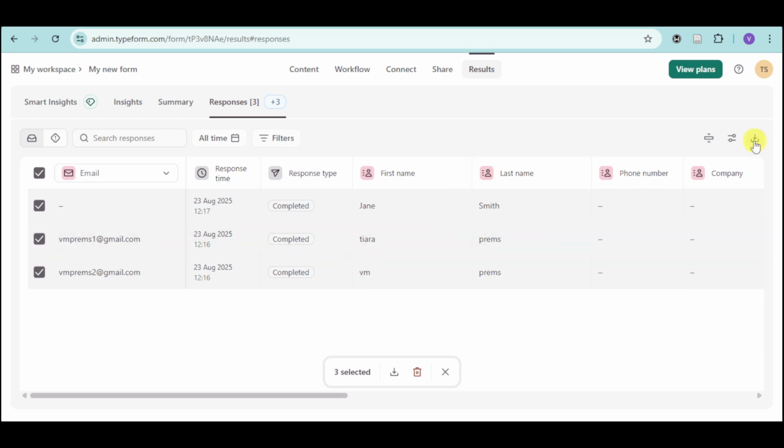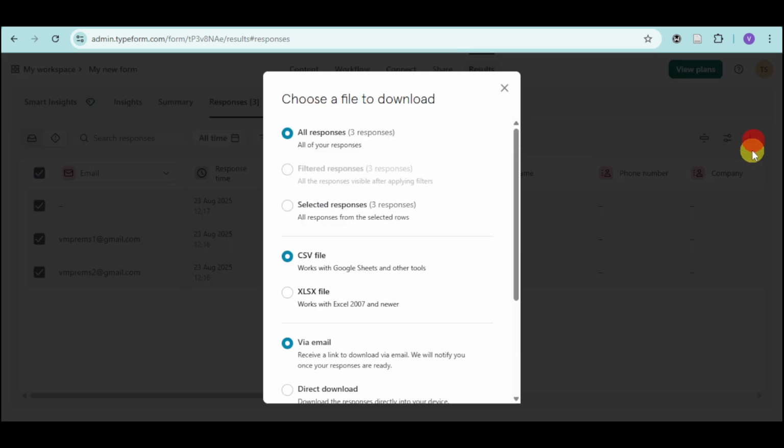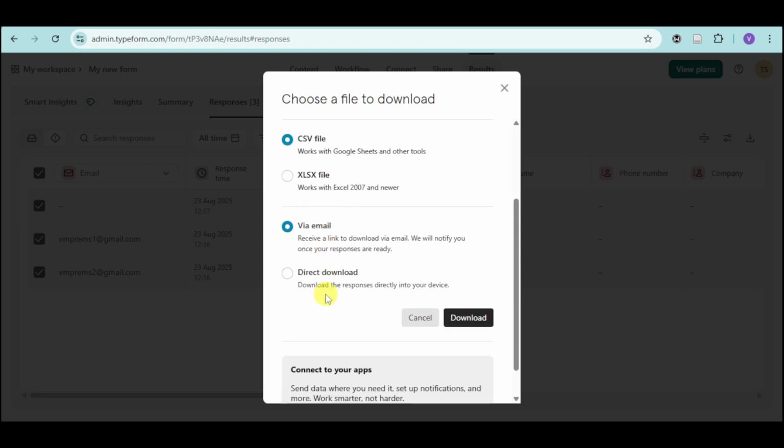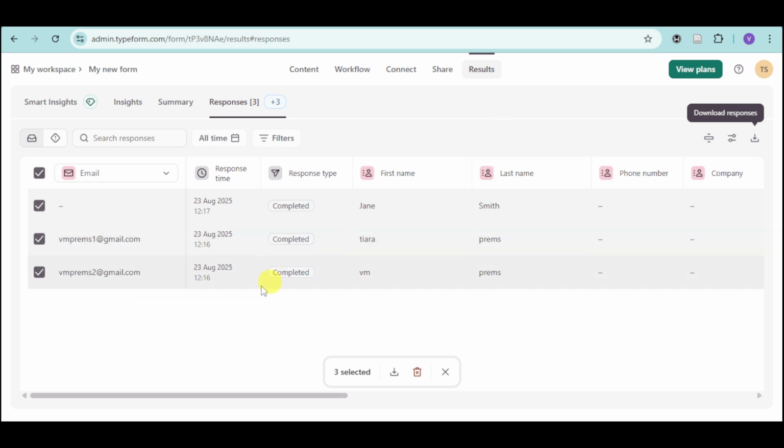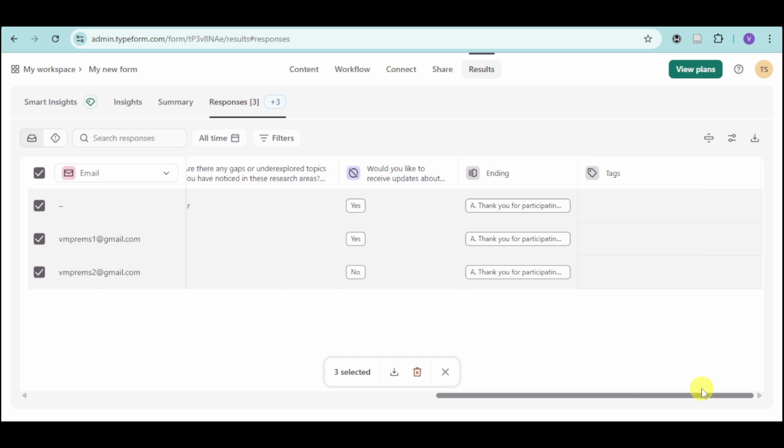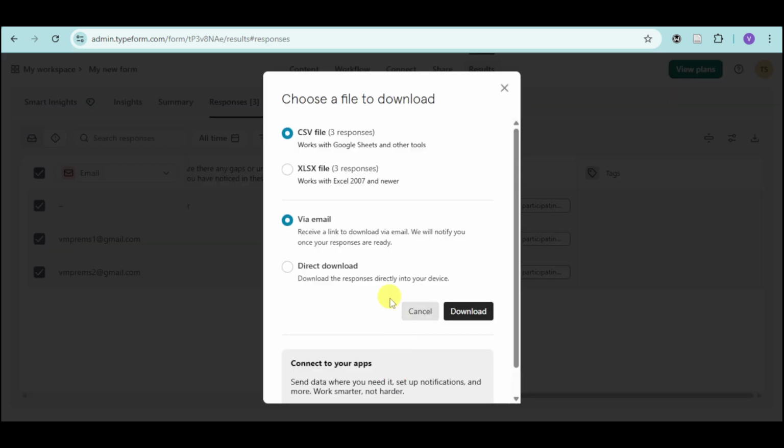And then in here, you can click on this download responses, choose all your responses, and as you can see, you only have an option for CSV as well as XLSX. So if you want to have it as PDF, you can head over and open this particular response. You can see the responses in here. Just download it right here as CSV.